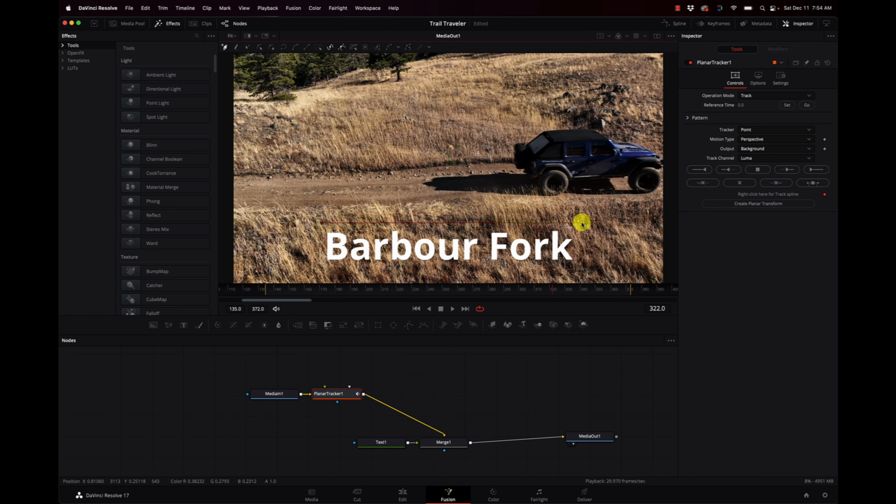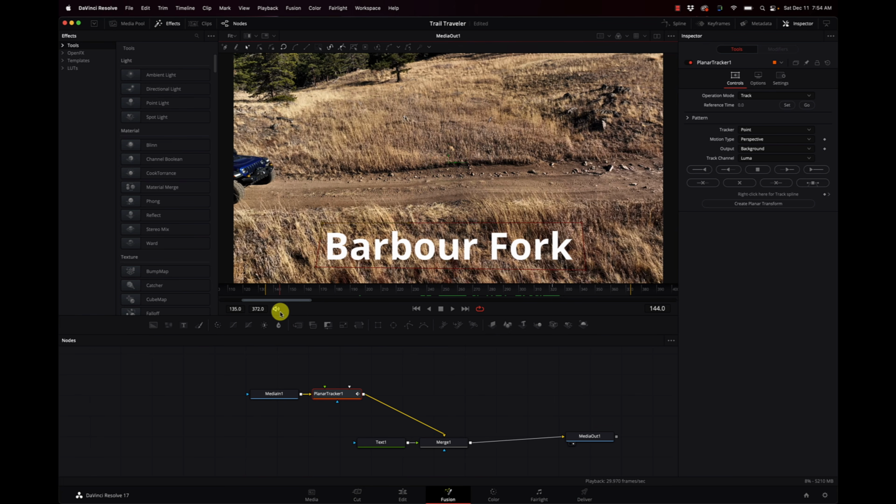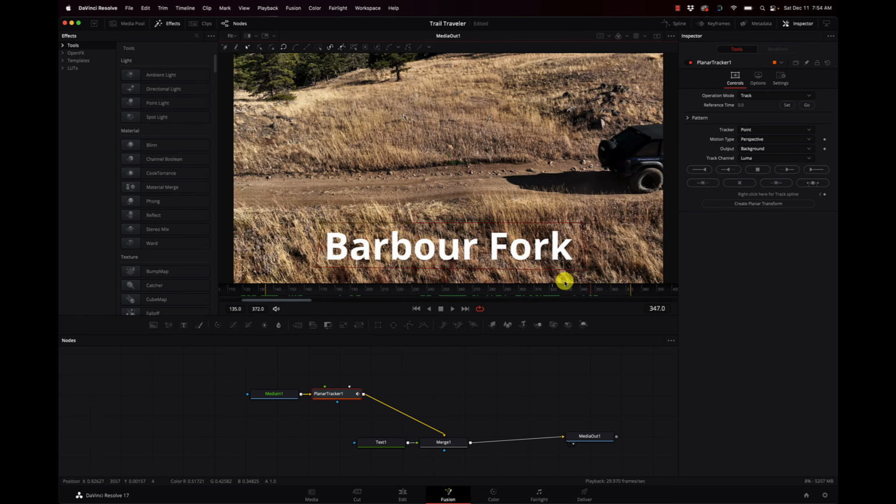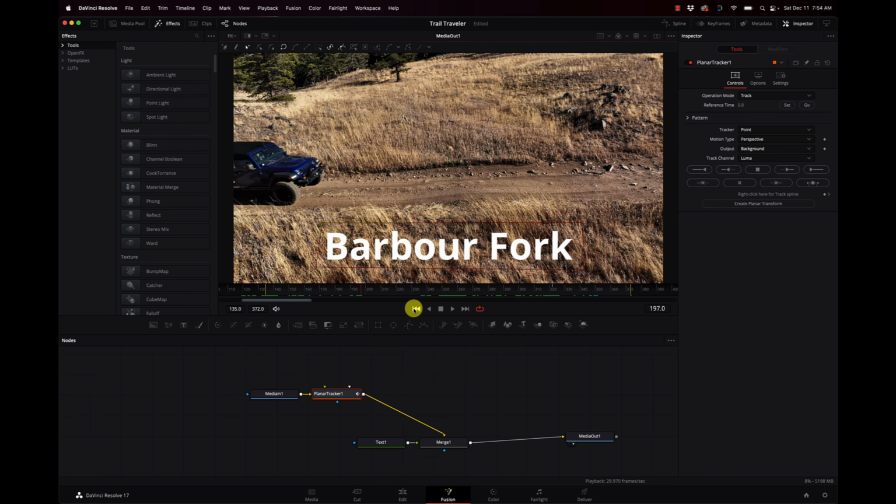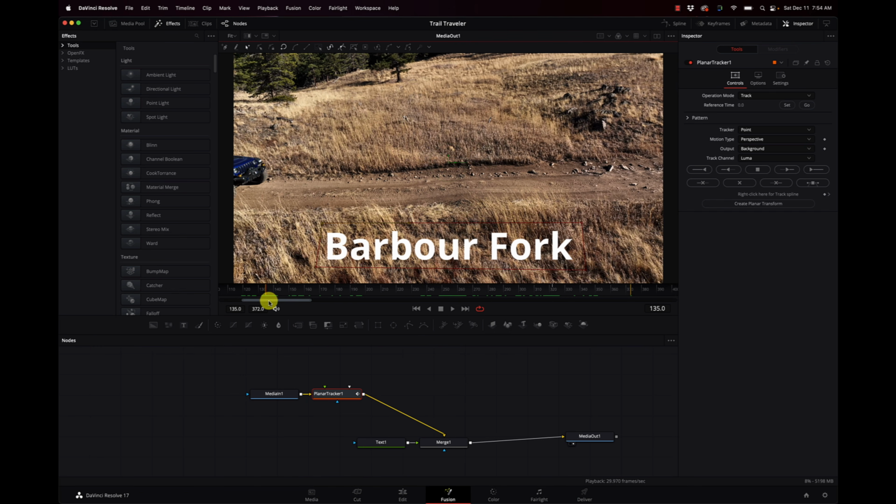planar tracker, and I'm just going to basically do a rectangle where that text is sitting on this grass. I didn't have my playhead at any specific place, but it's not going to matter because nothing is going to go outside of this box. But just for the sake of ease, we're going to go to the beginning. Our playhead is at the beginning.